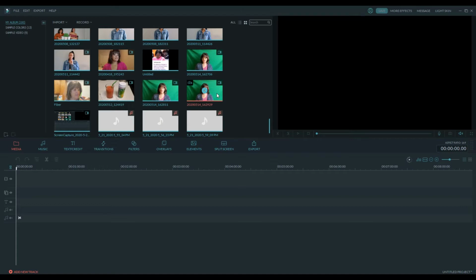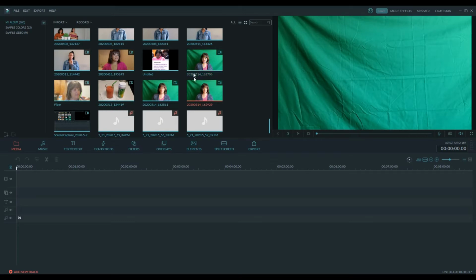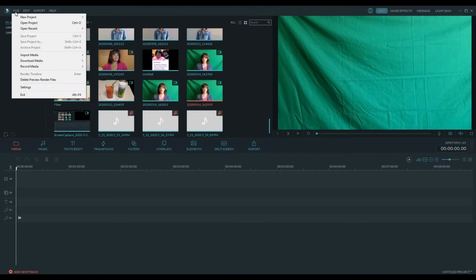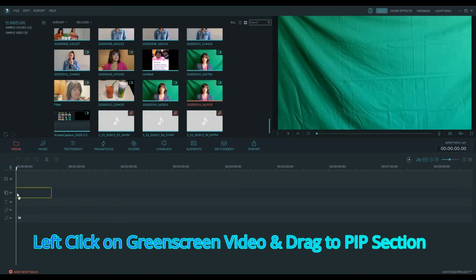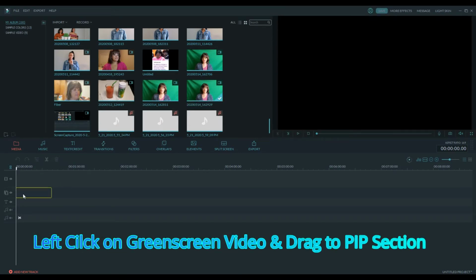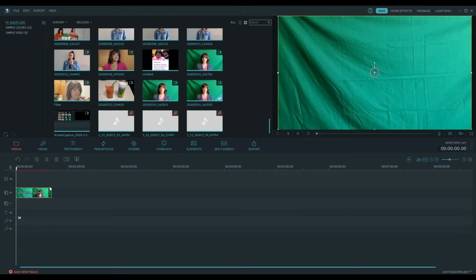So what I'm going to do is find the video that I want to use in my files. You can go to the files on your desktop and import your media, and you can do import media folder or from camera or phone. Okay, but I'm going to use what I have here. So I'm going to left click on the video and drag it down to the second horizontal line, which is the PIP.